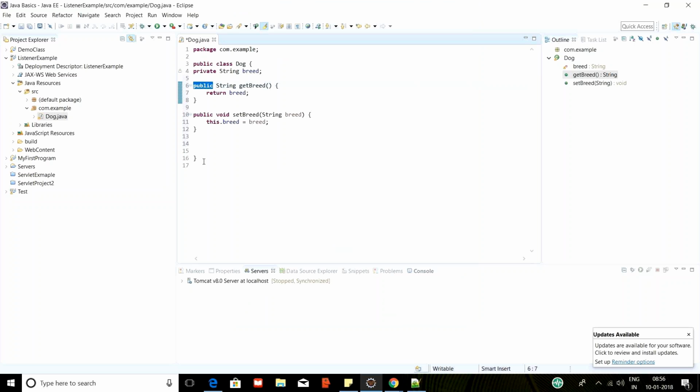So whenever you want to get the breed, you call the method getBreed. It will return this breed, which is private, and setBreed will set the value of the breed. So this is my getter setter class, the POJO class that we were talking about. Now, let's go to the next one, a listener class, which will be executed before any servlet is loaded. First, let me copy the getters.